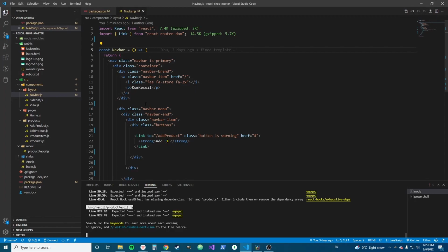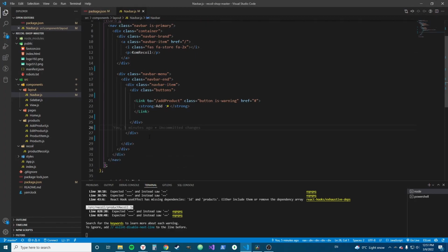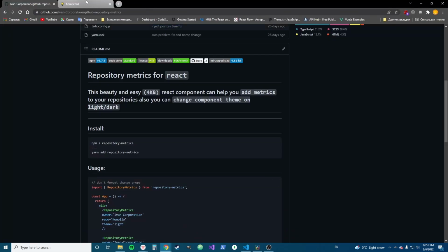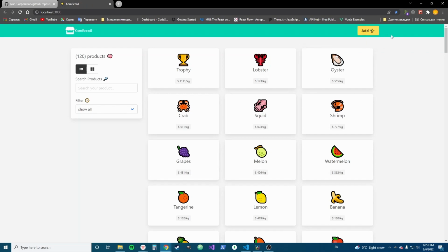Okay. Now I have opened my code project, and here you can see many components, but they are not of interest now. Our interest now is to make some features in a navbar. For now we want to add our repository metrics here. Let's add it here.